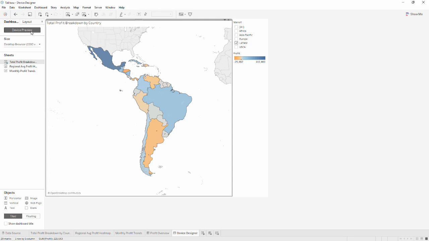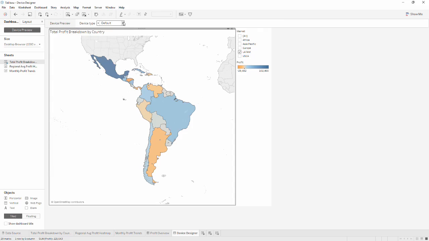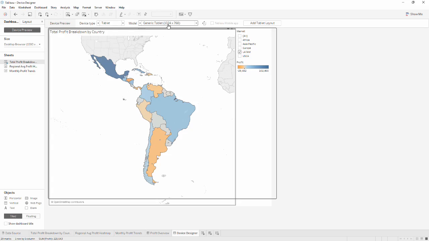Click Device Preview to bring up the device preview bar. There's the device type, with options including tablet, phone, default layout, and desktop/laptop. Depending on what device is selected, the model has a list of common models and their dimensions.